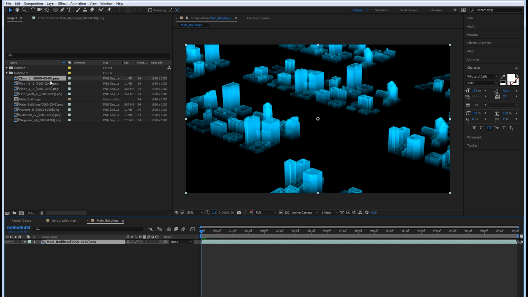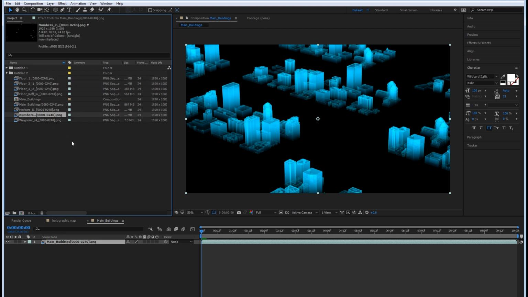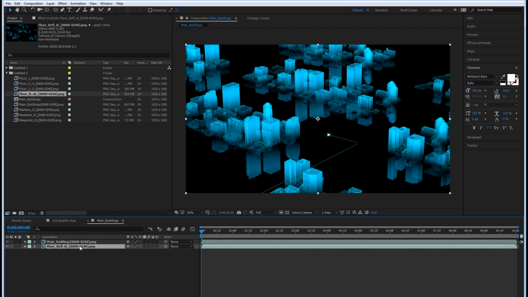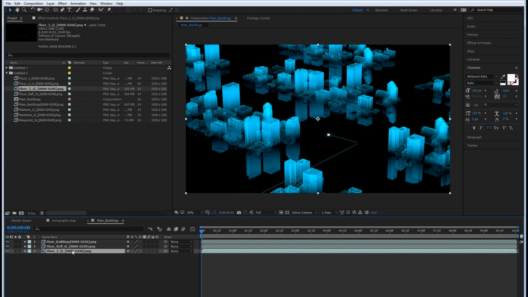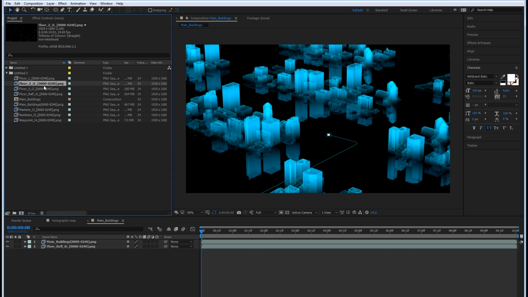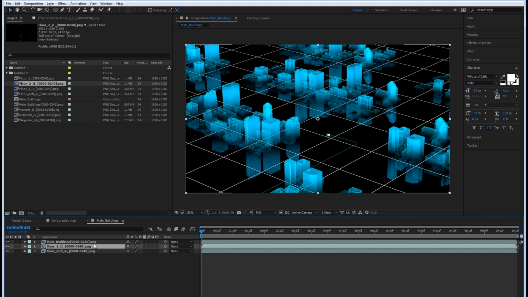Now, these are the older layers I was rendering before I recorded the tutorial, so the naming here is a bit different to what we just created in Cinema. But the idea is the same. We can take the various floor layers and put these below the buildings. So that's the reflective floor. Let's see what else we have here. This is an older effect I was doing, but I decided to ditch.